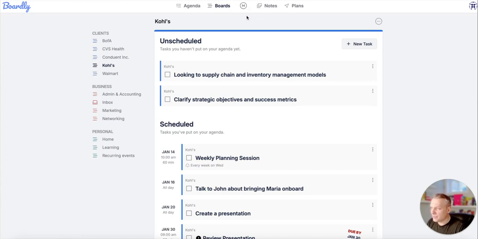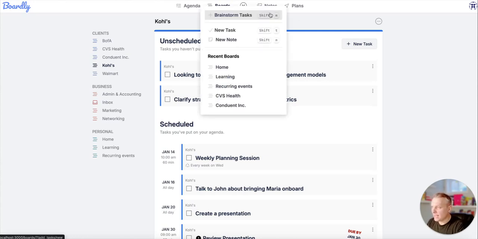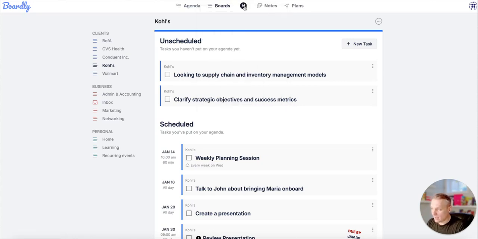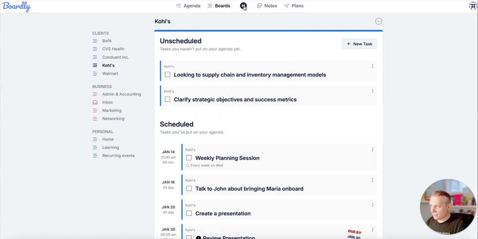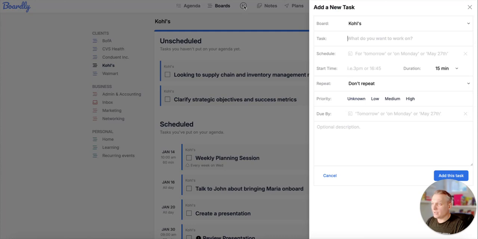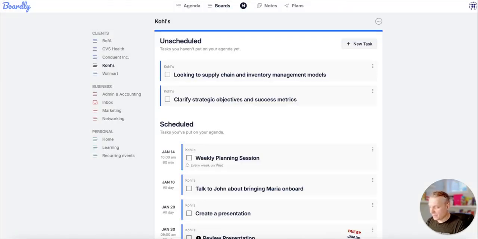Now, at the top, you see there's this M thing, right? It's called a main menu, and the main menu gives you big shortcuts to different areas. If you press M or you click on it, you get this main menu drop down, and here you have brainstorm tasks, new task, new note, with shortcuts for those. So you can do Shift T, you can create a new task like this, and then Shift N. We'll talk about the notes in a little bit.